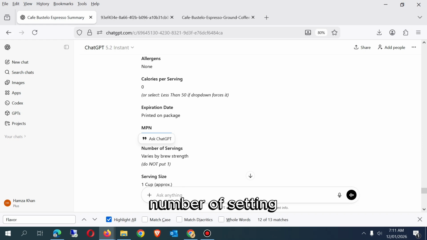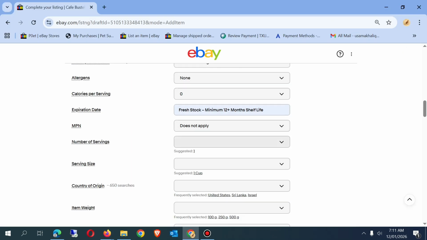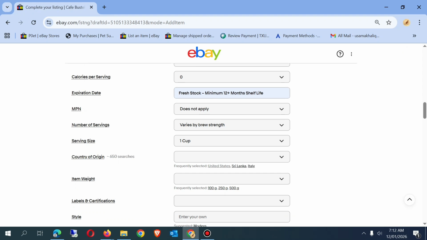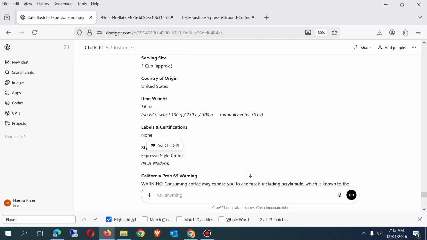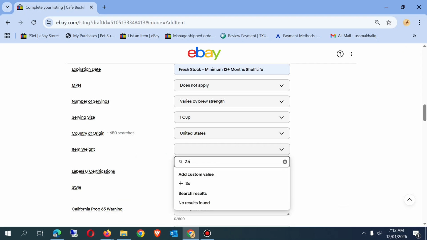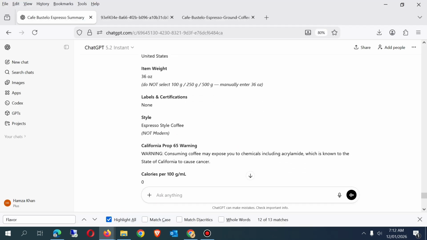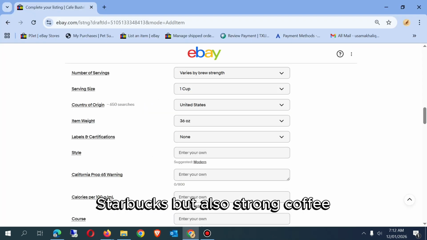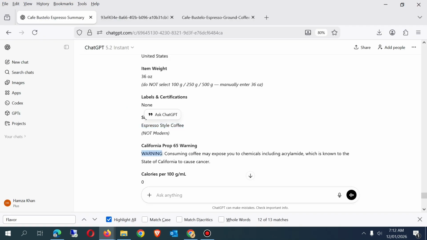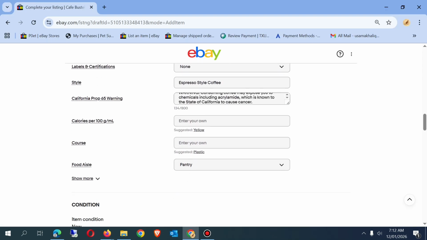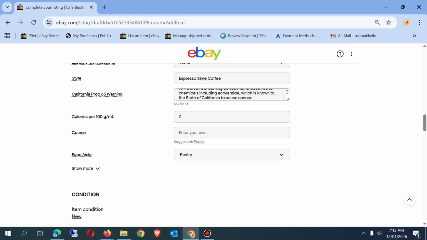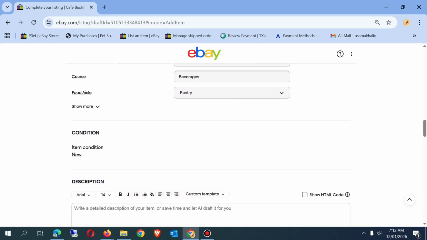Number of servings, serving size 1 cup, United States, item weight 36 ounces, style espresso style coffee, calories per serving 0. So this is filled.